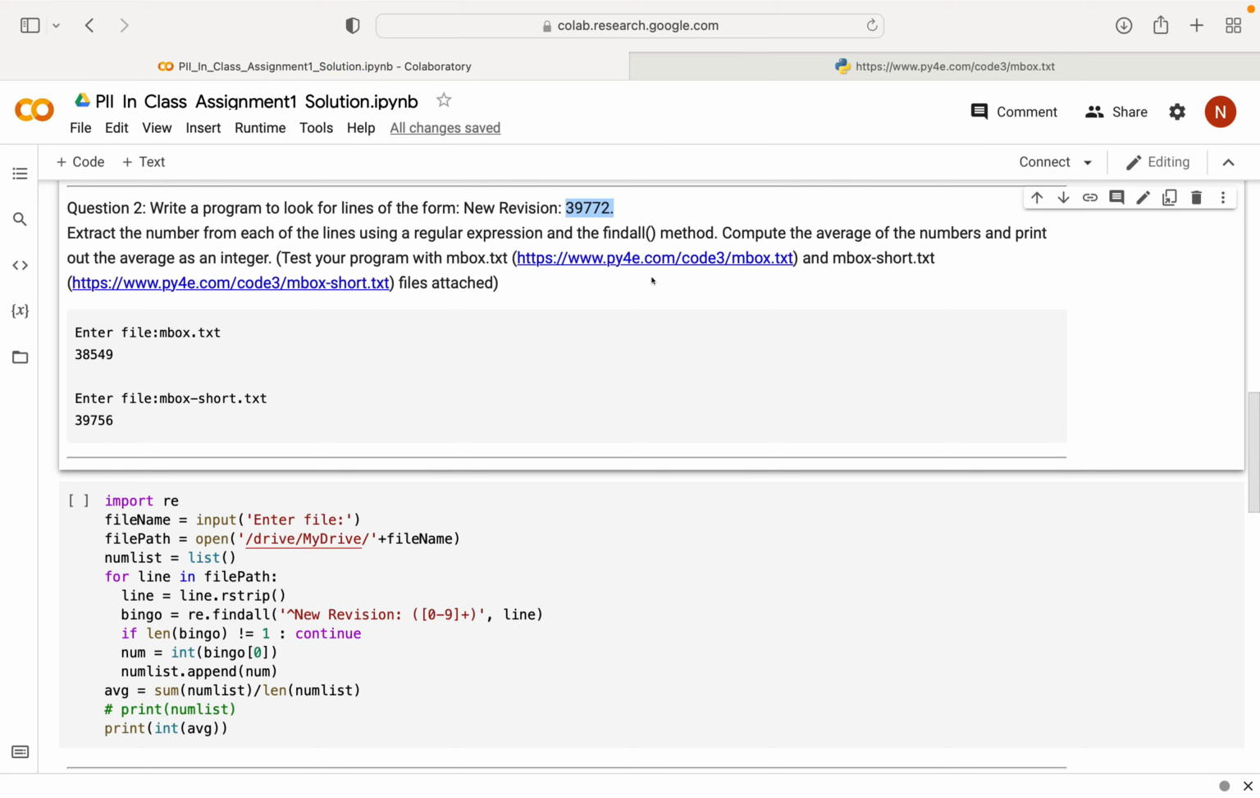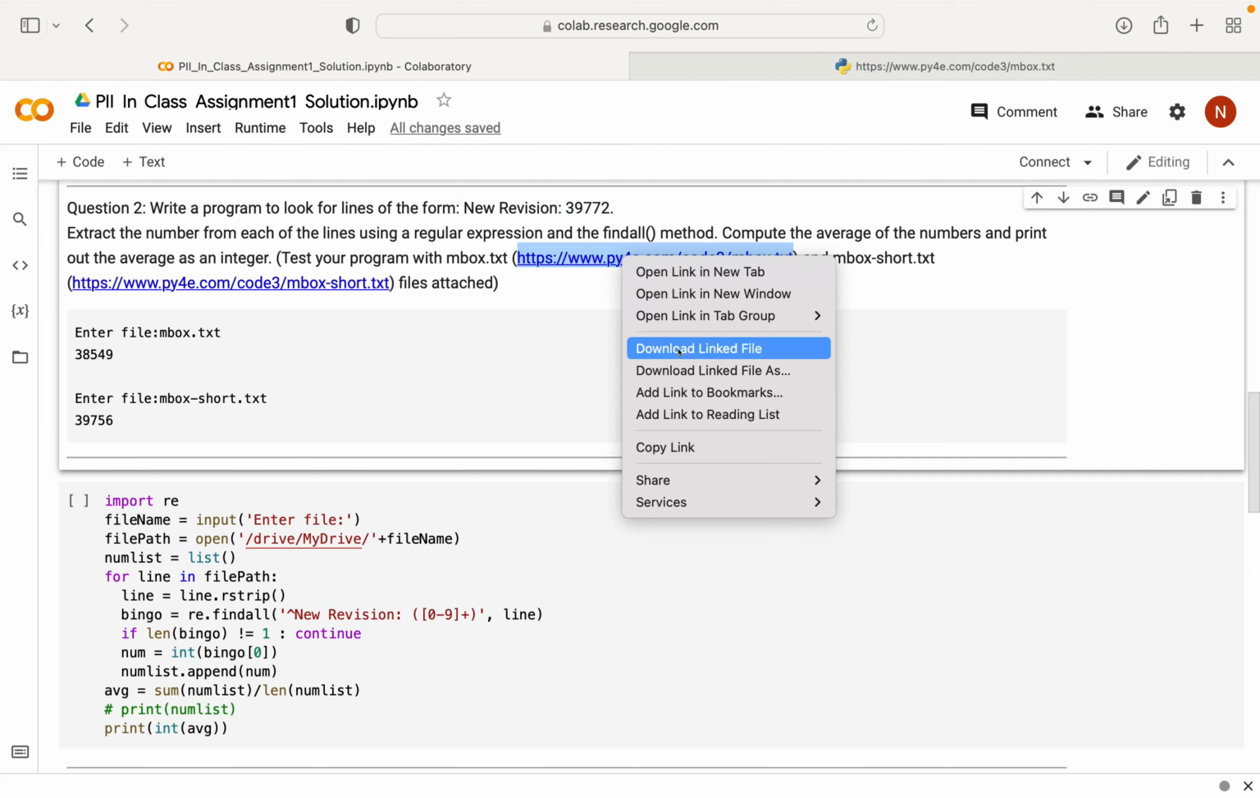So first of all, just make sure that you download these files. The way to do it is you can just right click on the file and then say download linked file. Okay, so that's going to download it to your computer.